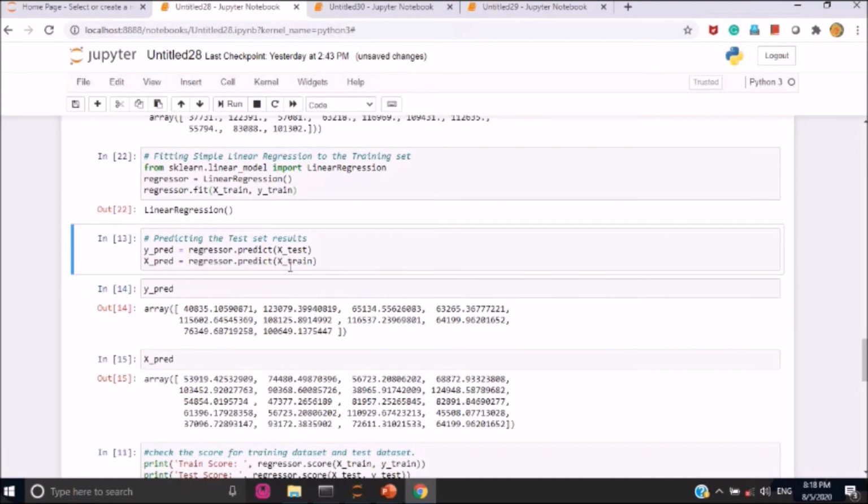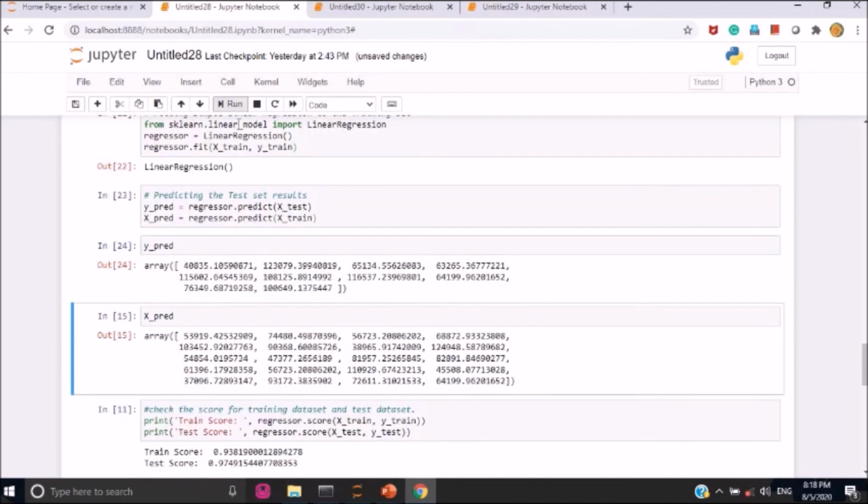Now we'll execute this step by step. After executing this code, we'll get two variables called ypred and xpred, and we'll generate this, which contains the salary predictions for the training set as well as for your testing set.